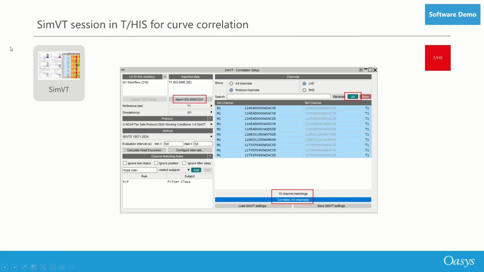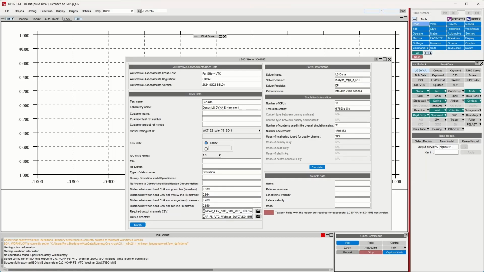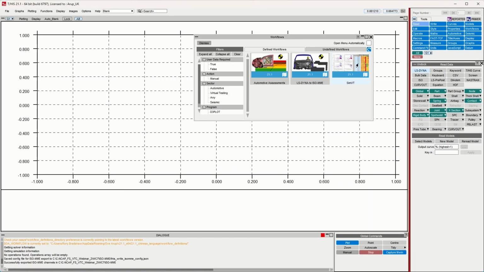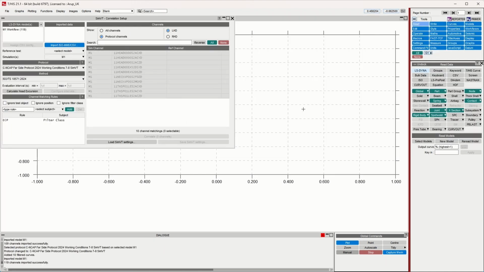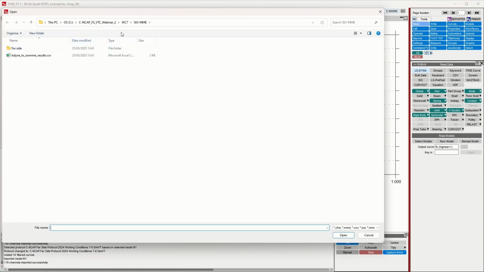Next, I'm going to show you SimVT, which can be used to perform the correlation fitting index. So we'll go back to THIS, and in THIS we'll now select SimVT. And in order to correlate, we need to have two models, or a model and some test data. So I'm going to import the test data.